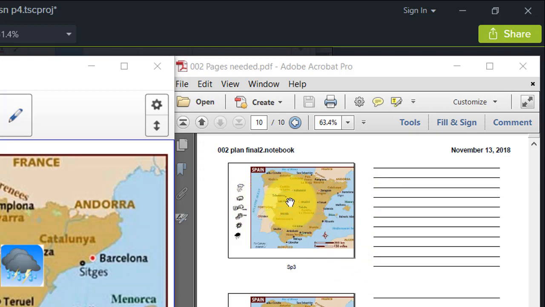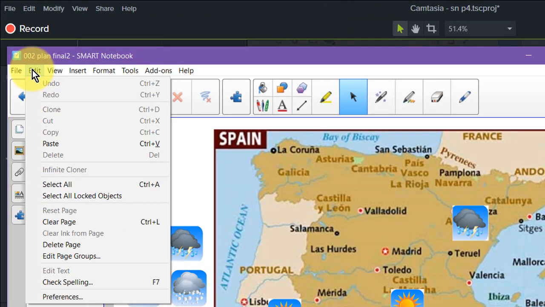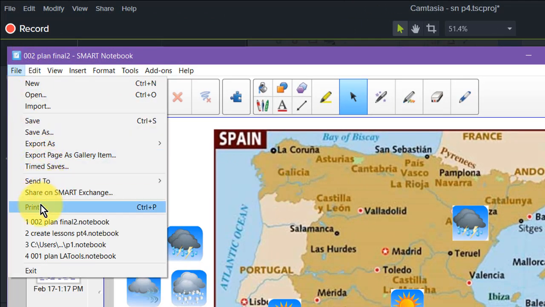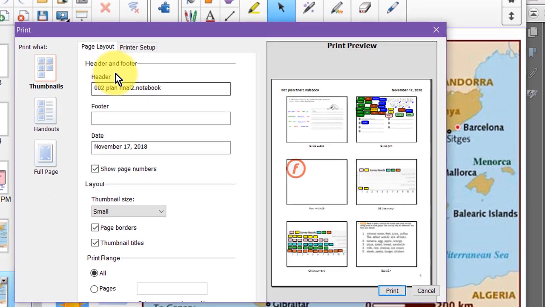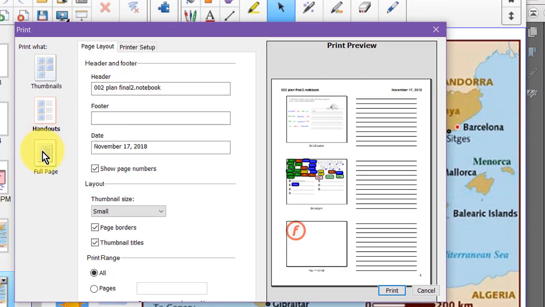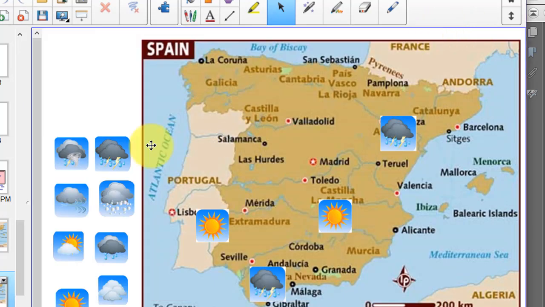And I'm going to show you how I made this printed document using the printer facility over here on the Smart Notebook. And here is their printing facility, as it were. And I'll show you all that later.